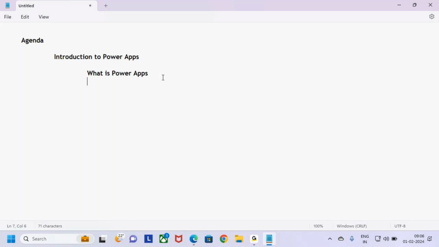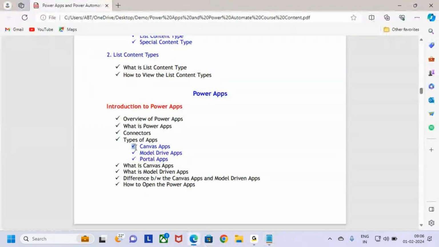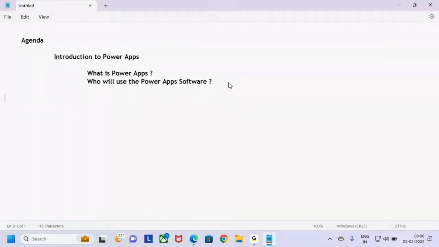Now, the second point we are going to discuss is who will use the Power Apps software. We'll understand these 2 points in today's session. We'll understand what is Power Apps first, then who will use the Power Apps software, and also what are the different ways where we can create the apps within Power Apps. First, let me keep here what is meant by Power Apps, guys.